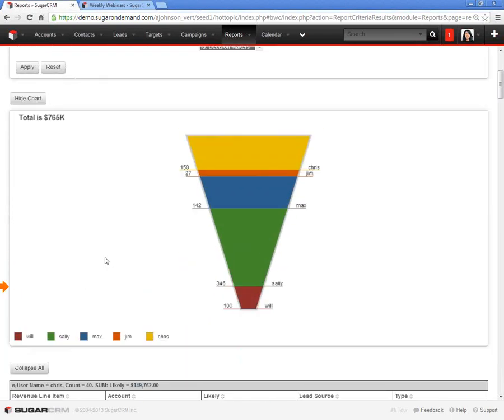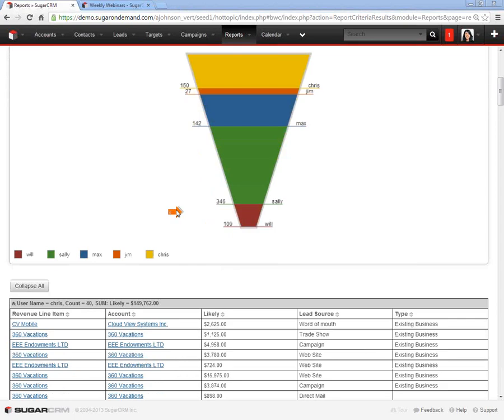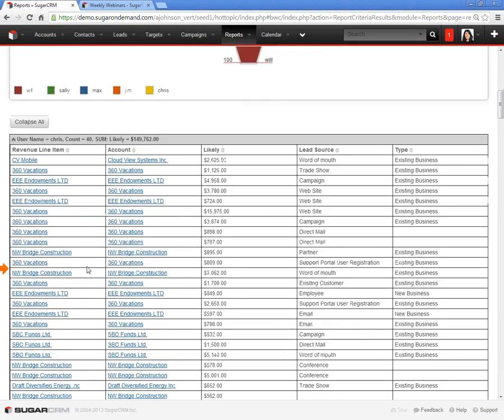$765,000 in the pipeline. They haven't closed yet. And it breaks it down by user. So Chris has 150,000, Jim has 27,000, Max has so on. You can see all the totals. And then the chart also down here at the bottom. And then it breaks it down. So it gives me Chris's 40 records and the dollar amount totals.